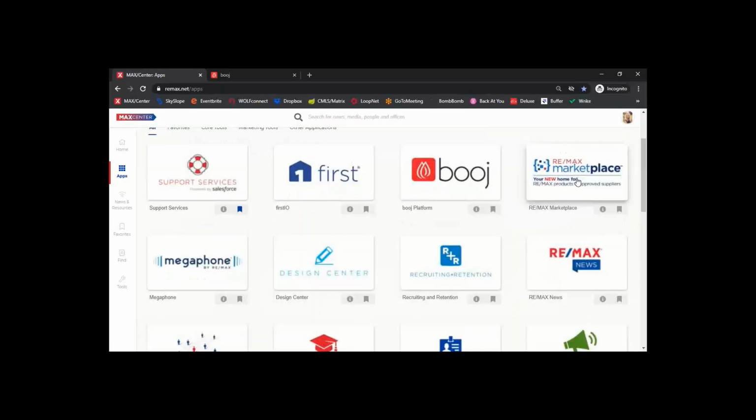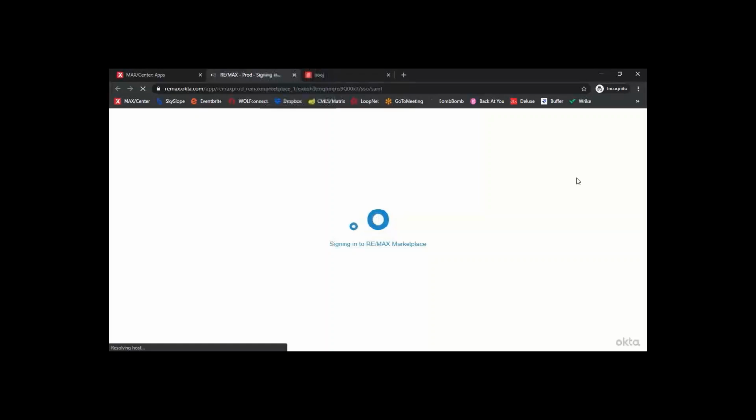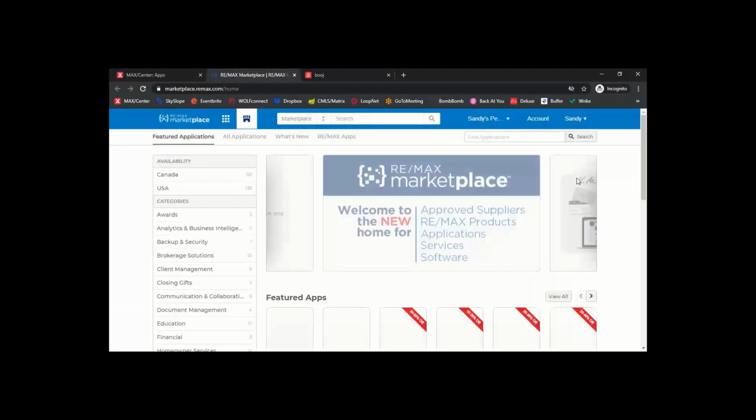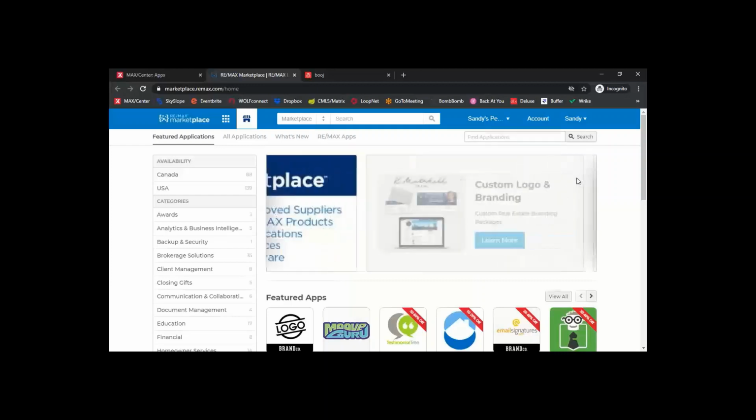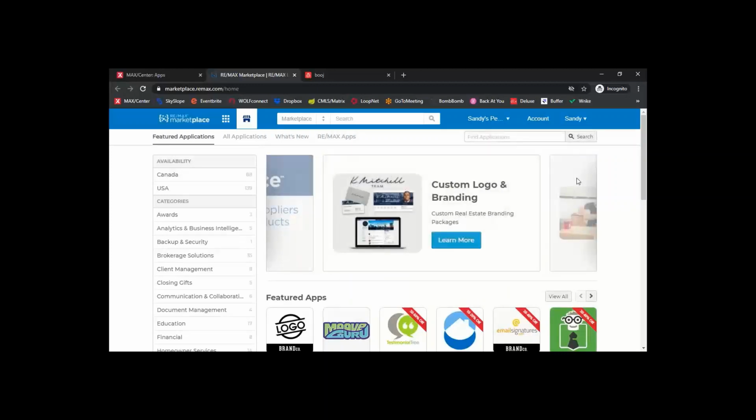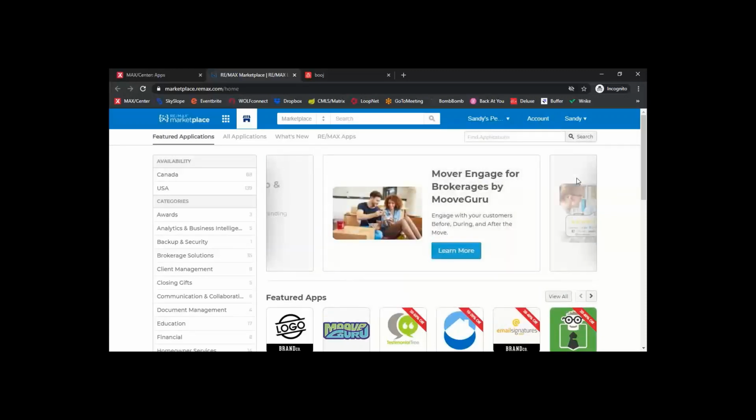So if it's your first time logging in, we add new users every Tuesday, so Remax has to do some stuff on the back end to pull you over to our account. If it's anytime before Tuesday, it will take us a second just to get you into your account. But once you log into Marketplace, you'll be able to see a screen similar to this.